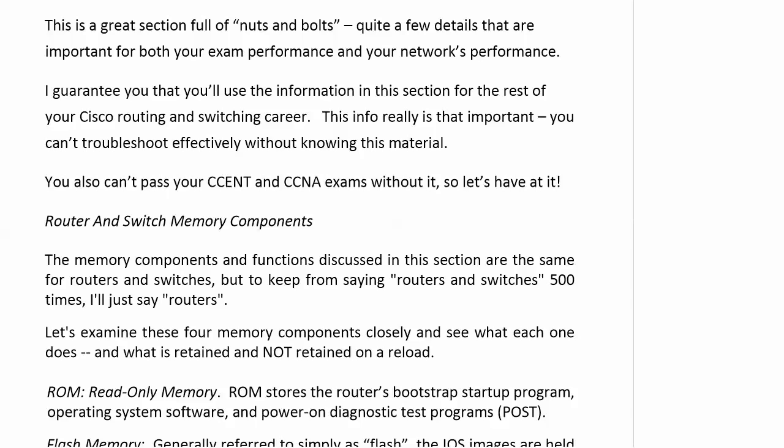This is one of my favorite sections in the entire course to teach, and I really think it's because there are so many great nuts and bolts in here, things that when you know them, not only can you improve your exam performance, but you can really improve your performance as a network troubleshooter. You are going to use the information in this section for the rest of your Cisco routing and switching career.